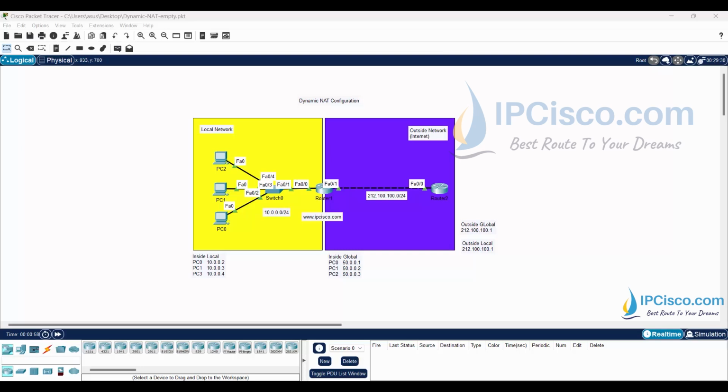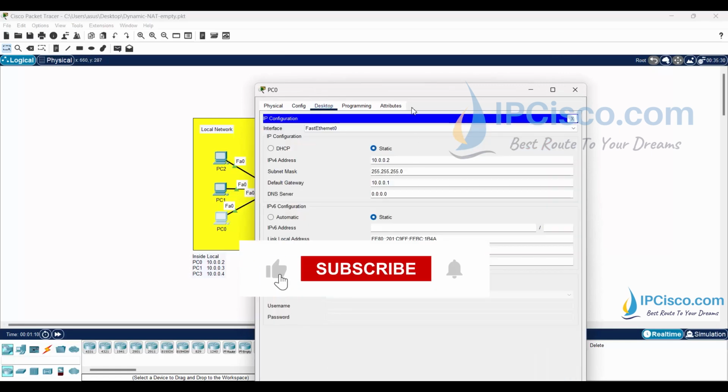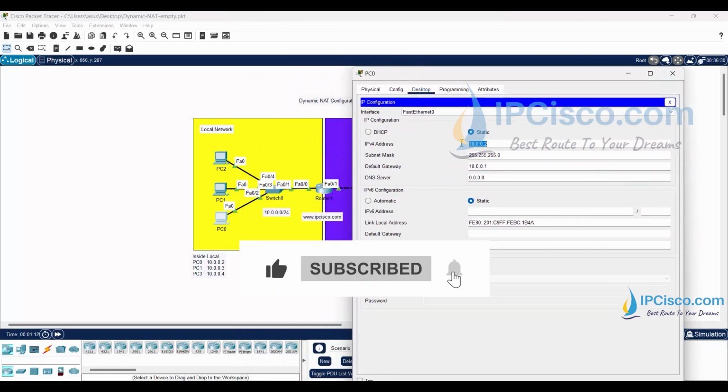In this Packet Tracer example, we will configure Dynamic NAT on Cisco routers. For our configuration, we will use the NAT topology on the screen. Here, we have a local network consisting of different host devices at the left side. At the right side, we have a router that we will use as a remote host device on the internet.